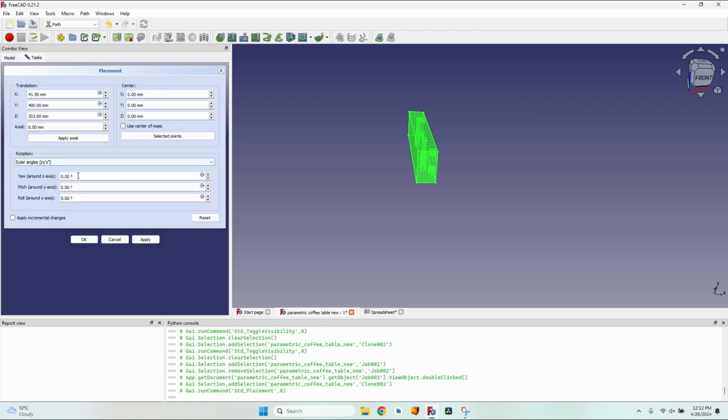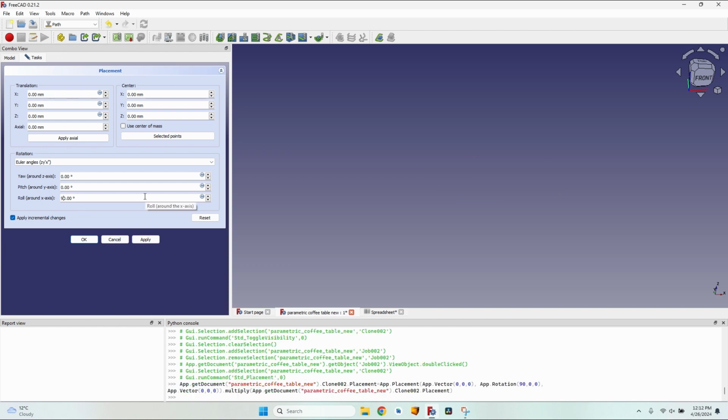Click on edit, placement. I will have to rotate it first around the Z axis. I will click apply incremental changes. It's a 90-degree rotation, and now I will have to rotate it around the X axis. I will click on apply, rotate around the X axis 90 degrees again. You can see it went very far away. If I just lose view of this piece, I can always use the center of mass, which will rotate it around its center of mass.